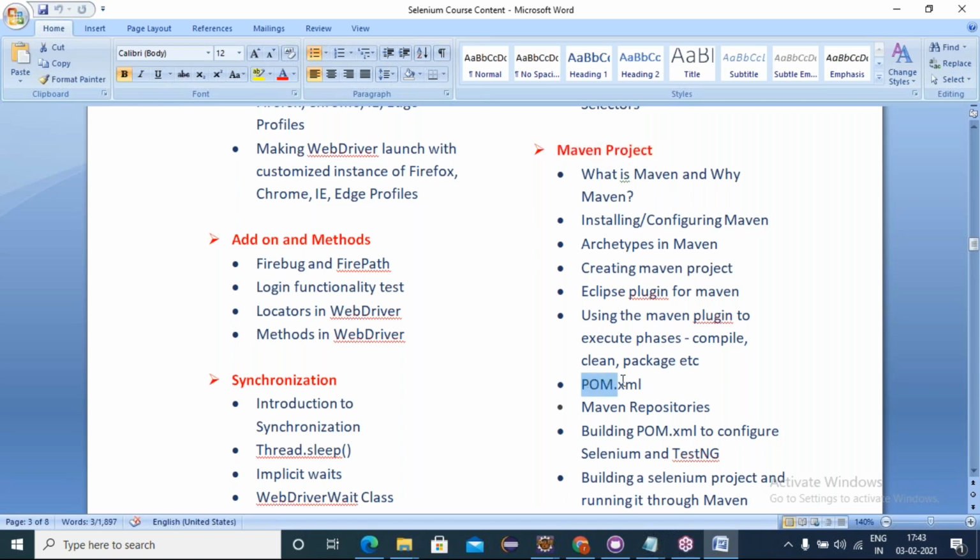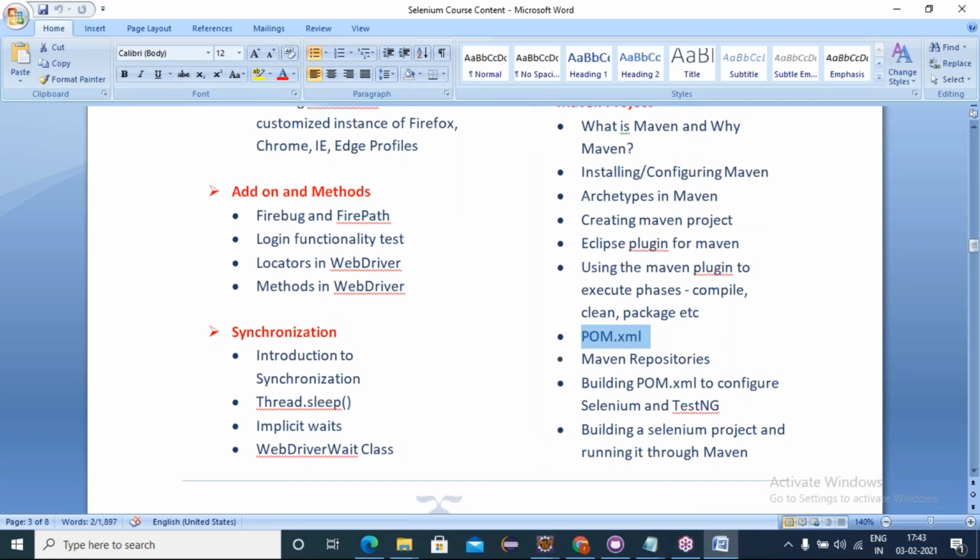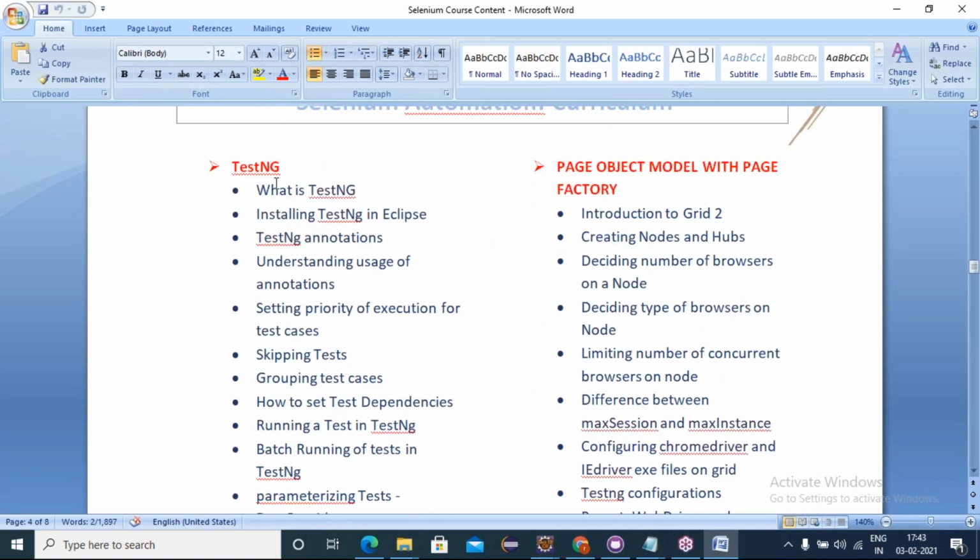Okay, what is the importance of POM XML? How to configure it, how to add the plugins in the POM XML, and how to include your builds to execute through the Maven project. All those things I'll be telling, including how to add the dependencies in Maven. All those things we'll see in the Maven build for today's session and the TestNG framework.